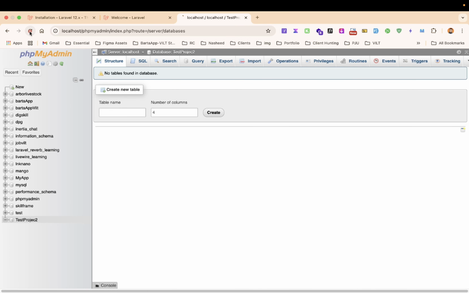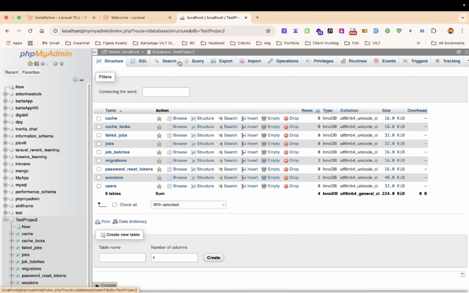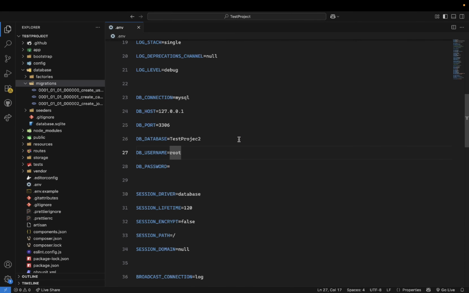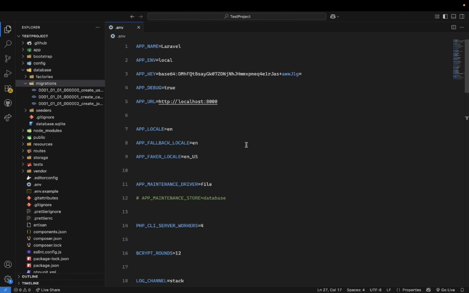If we refresh this page, you can see that in this database we have the necessary tables, like users and sessions, that are defined by Laravel 12 applications. We can close the terminal now. So that's how we can install a Laravel 12 application on our localhost.